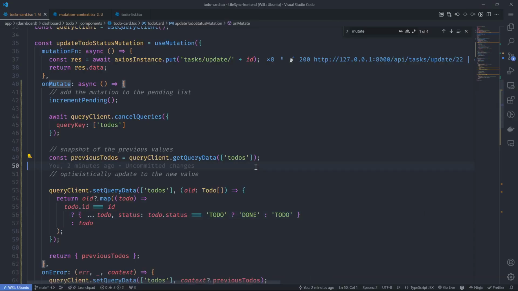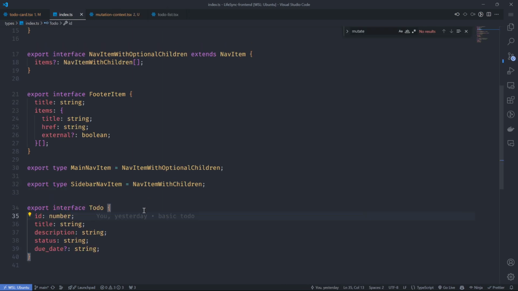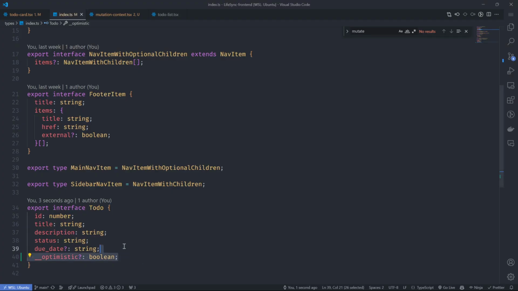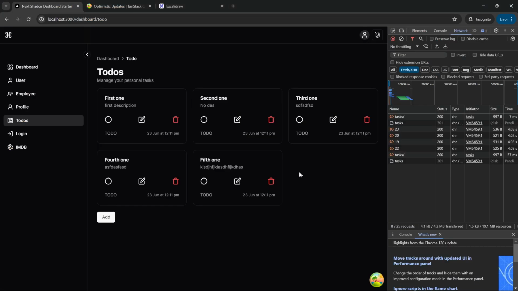Okay, let's go to my to do type. Here I can have a flag, something like __optimistic, and that can be boolean. Whenever I add a new to do myself, in the cache I'll set this optimistic to true. And when optimistic is true, I'll set the opacity of this card to 50, let's say. That will be a kind of indication to the user that this is adding.